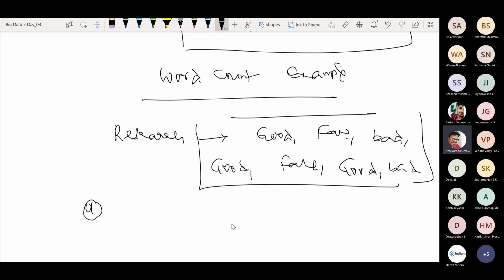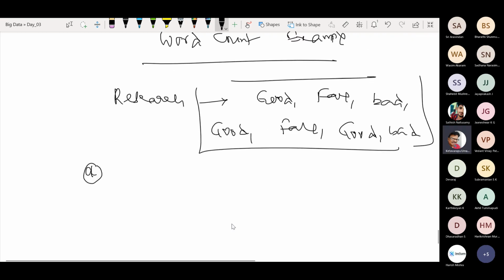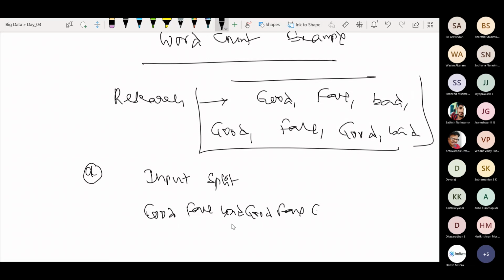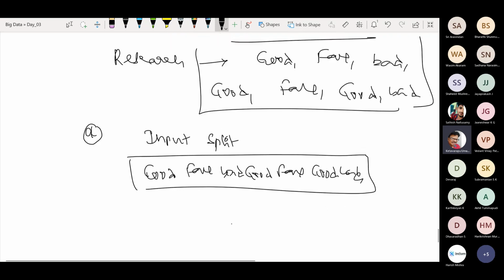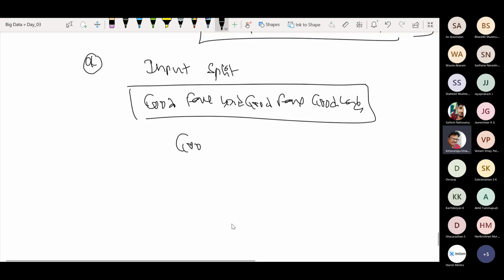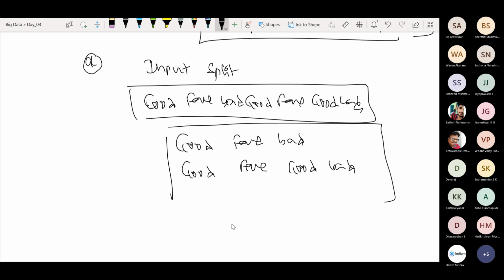Now, what is the first phase of the MapReduce, friends? Input split. Again, I'm explaining with the example. What is this input split? I'm having my entire data: good, fair, bad, good, fair, good, and this is the input, and it is going to split into some records: good, fair, bad, good, fair, good, bad. This is the first phase.